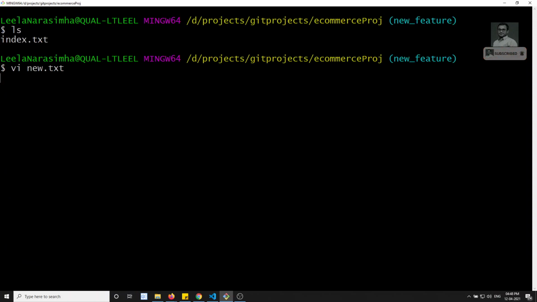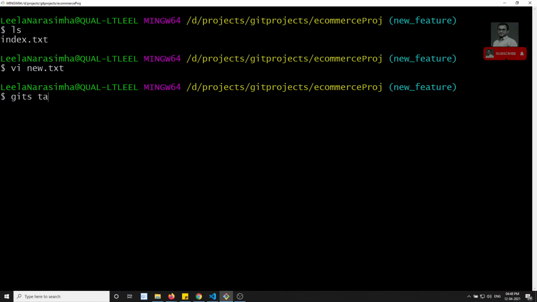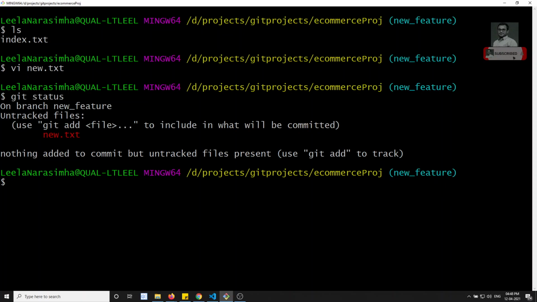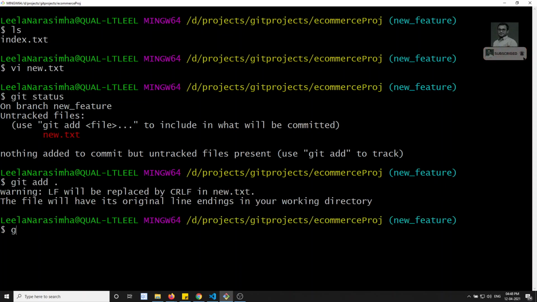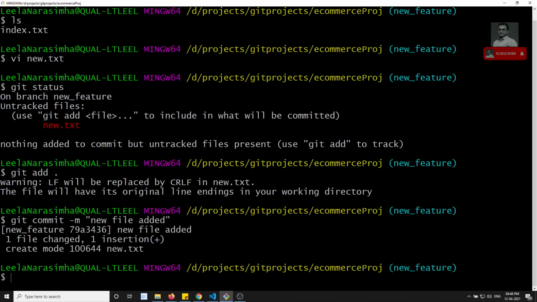Here I will write, new file added. Let's save and close it, and check the status. Now it will show as modified, since a new file has been added. Let's add everything with git add dot, and then git commit -m, new file added. So now we have committed something in the new feature branch.